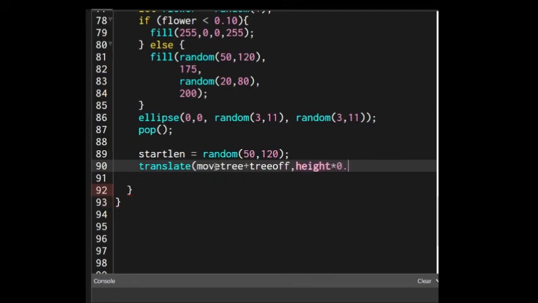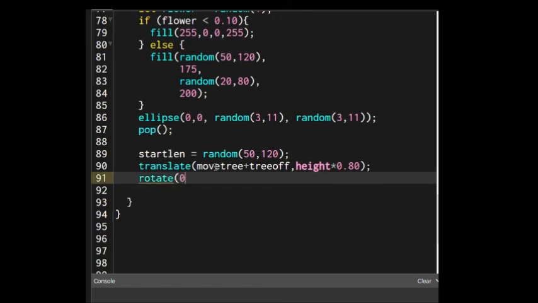Height times 0.8, or 80%, I should say. So I'm translating back to wherever the tree needs to be at, and its height is 80% down the screen. And I want to reset its rotation back to 0 in case it's not. I don't want a trunk to be like 45 degrees and falling over, which would be kind of cool to do occasionally if you were making a tree line out in the wilderness.